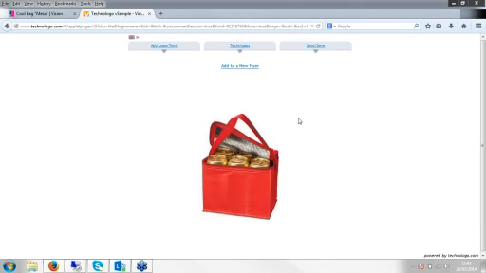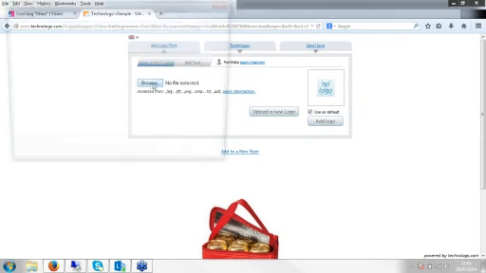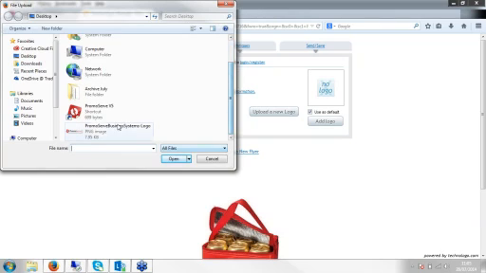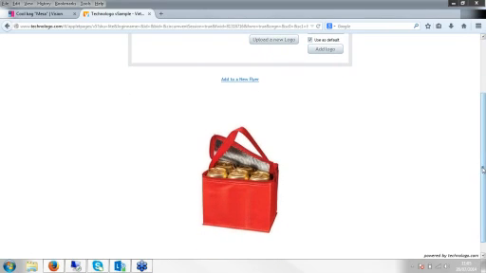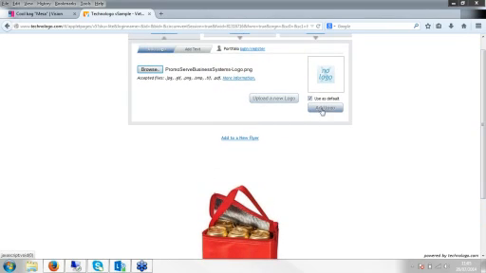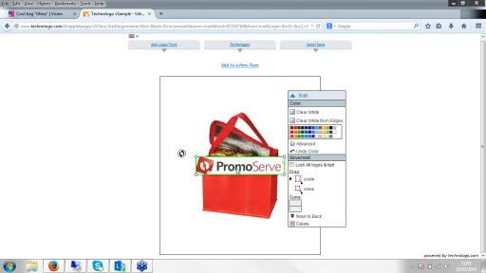Now the great thing about the Technologo tool is it allows me to add a logo first of all and also add some text, so I could browse for a logo. Anything I've got saved on my local system, like this PromoServe logo right here. We can add that into the system, we can resize it how we want it to appear on the product itself, and we can move it around a bit and things like that too.